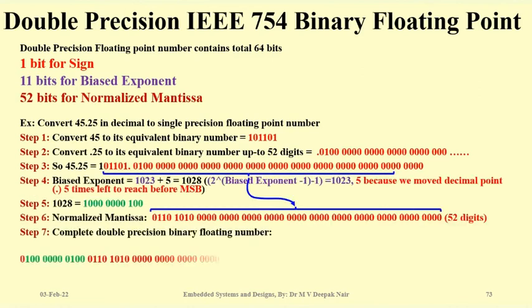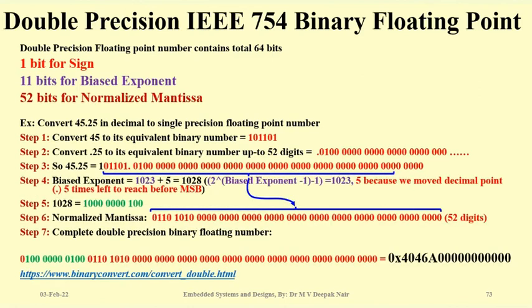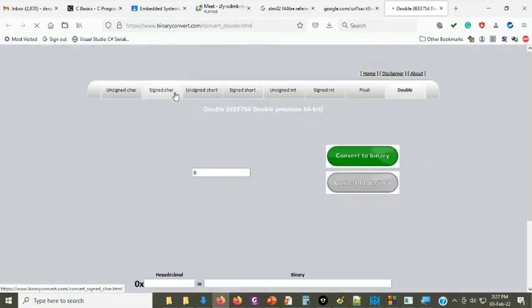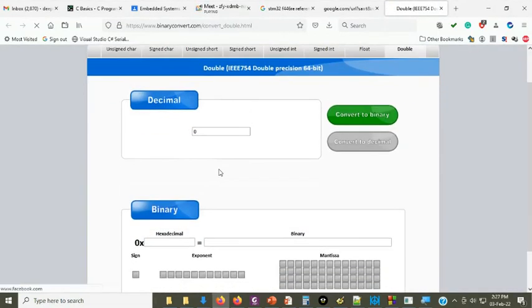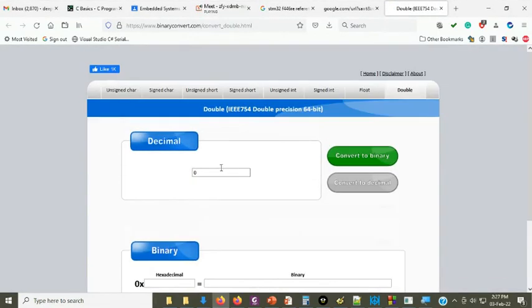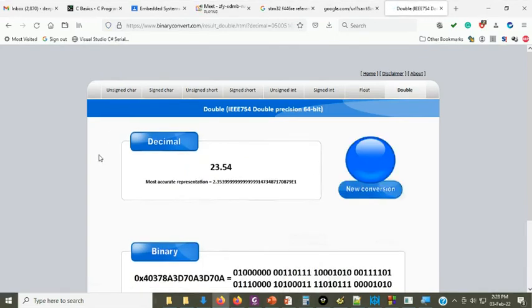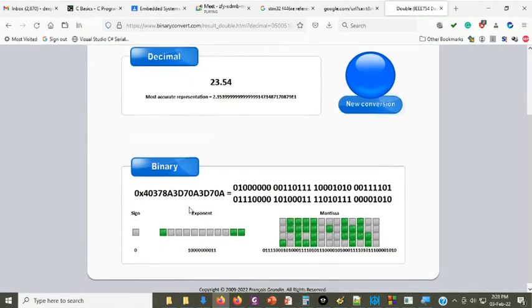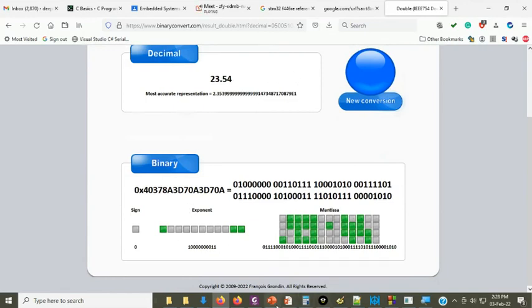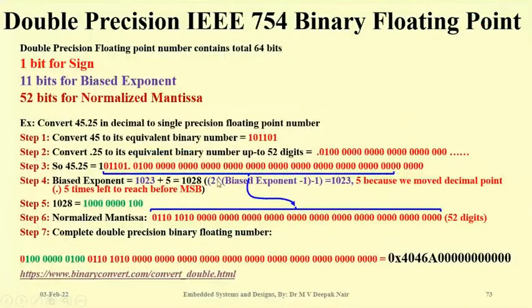The links which I have provided here, go to that link and check. They will give you the percentage of error also. For example, if you go to this link, this is decimal. Can I take 64? Let me try 23.45. Convert to binary, hexadecimal. So this is the detail. Apart from that, they are not showing the error.